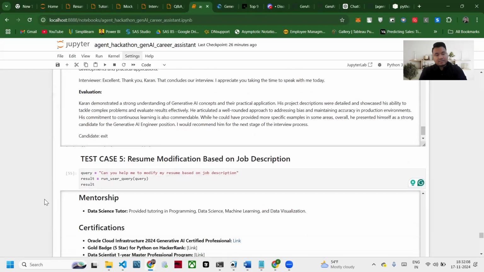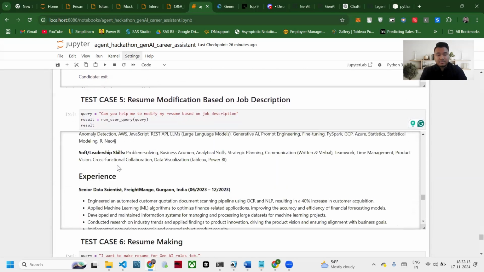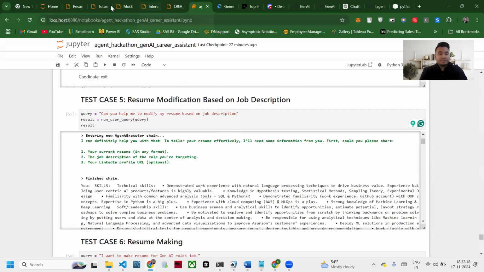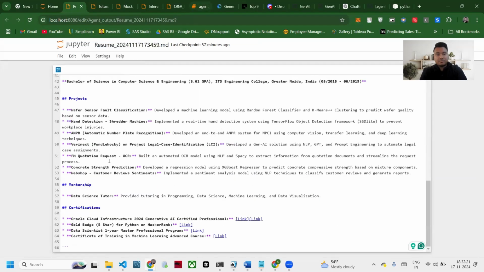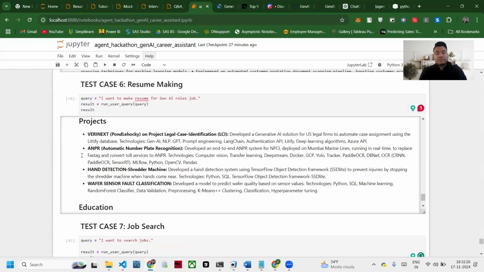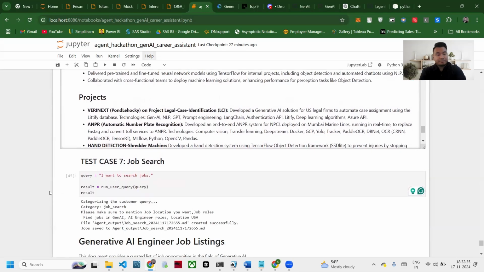And fifth is resume modification. So you can also modify a resume like this. It is interactive. It will ask questions, and then we can save the resume like this. It will also create a resume from scratch. So you can interact and chat with my agent and answer the questions, and it will create the .md file resume.